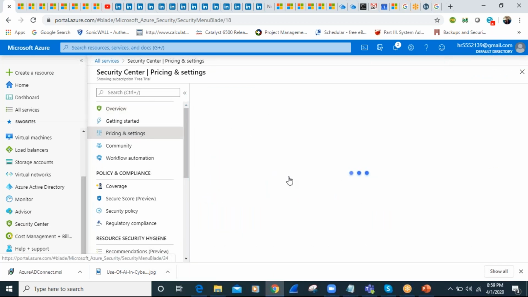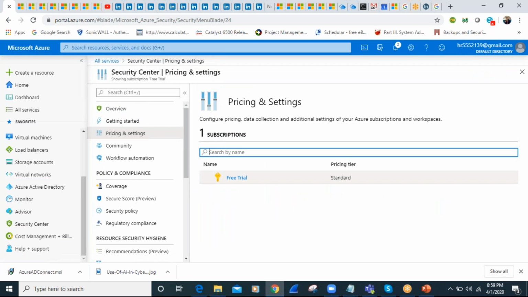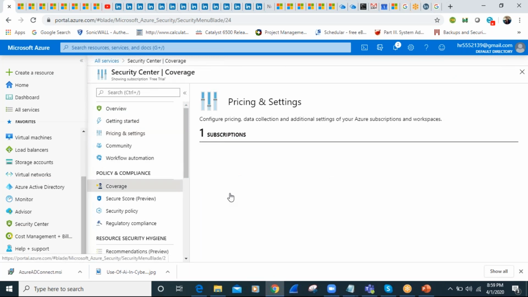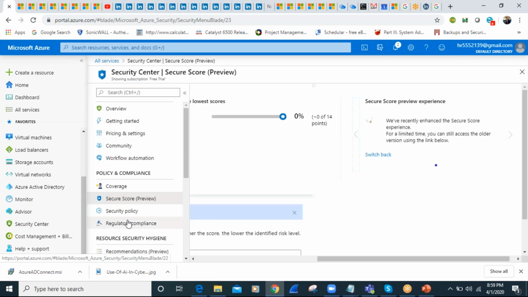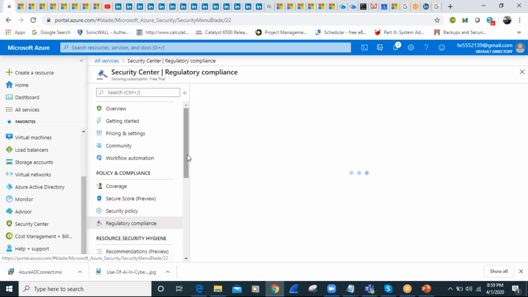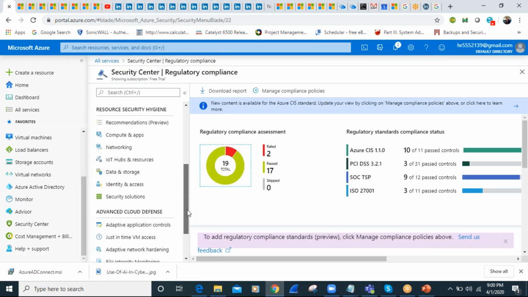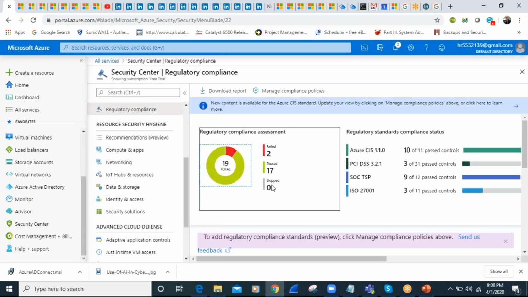Okay, so they're getting started. So the pricing and settings. Okay, what type of pricing for the particular subscriptions, it's going to tell you. Okay, what sort of coverage is it all about, what is security, secure code is also there. Okay, so all the things which are talking about here, it tells you step by step.